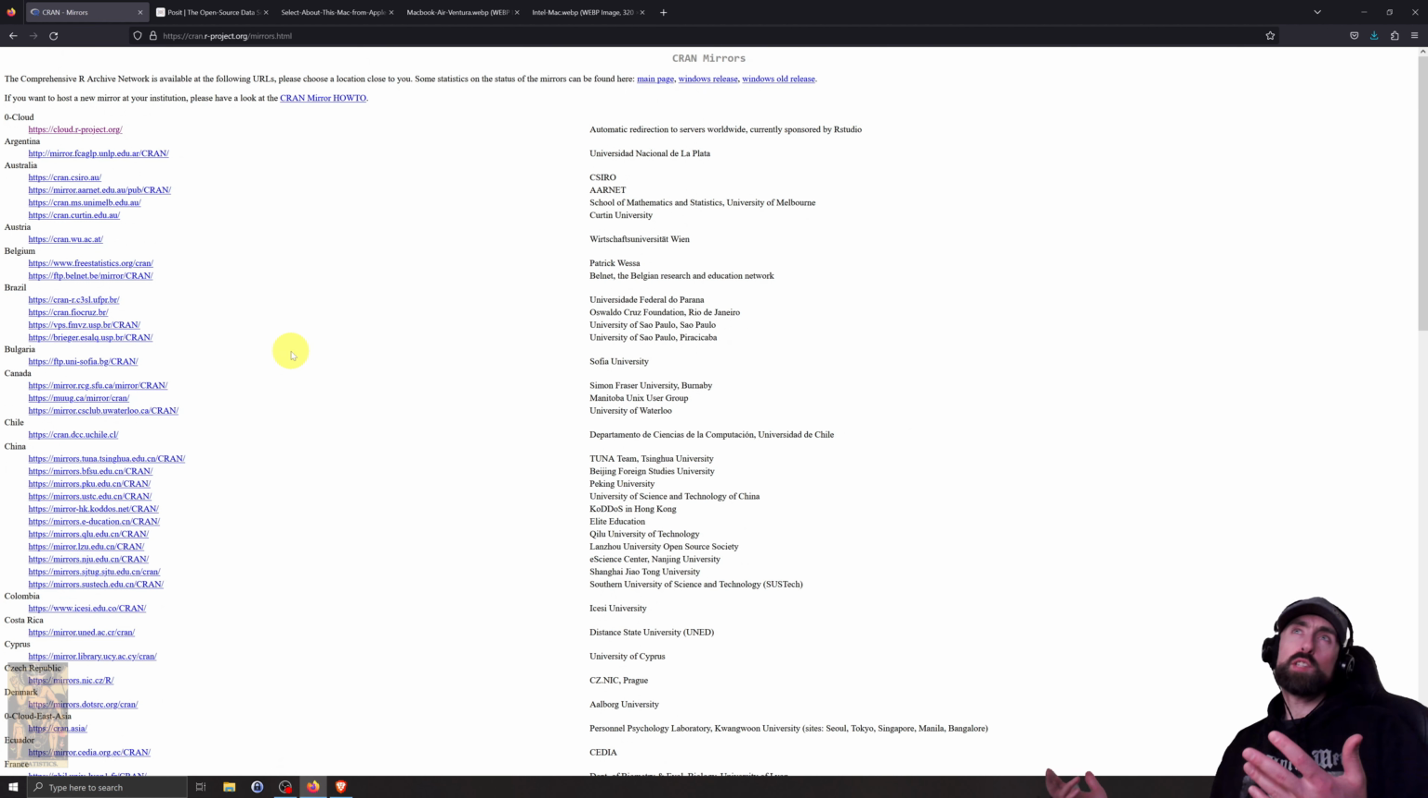However, it's maybe worth pointing out that the install file for R is only about 80 megabytes large. So unless you live in the remotest areas of Earth, download speed is probably not a concern here. And you can realistically pick any of these options. Usually though, this top option, zero-cloud, is sufficient for most cases. So we'll just click that.